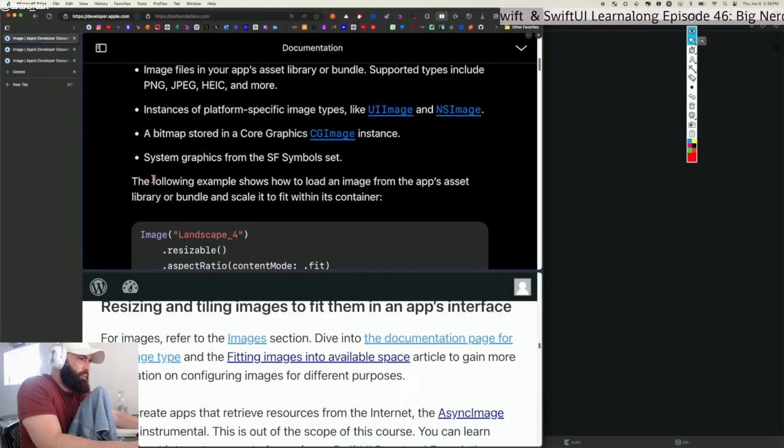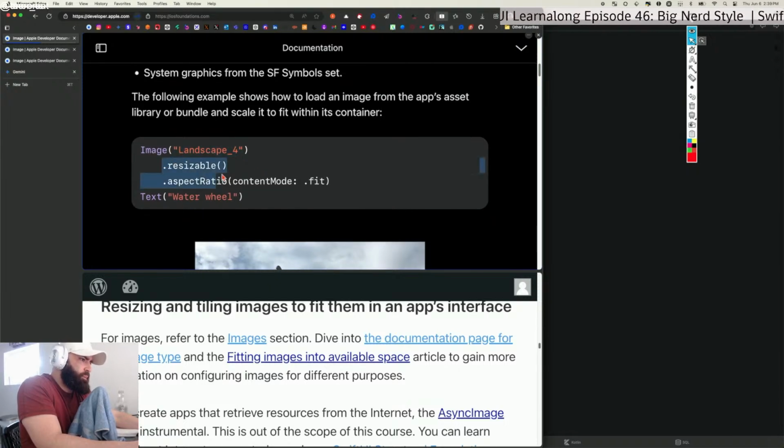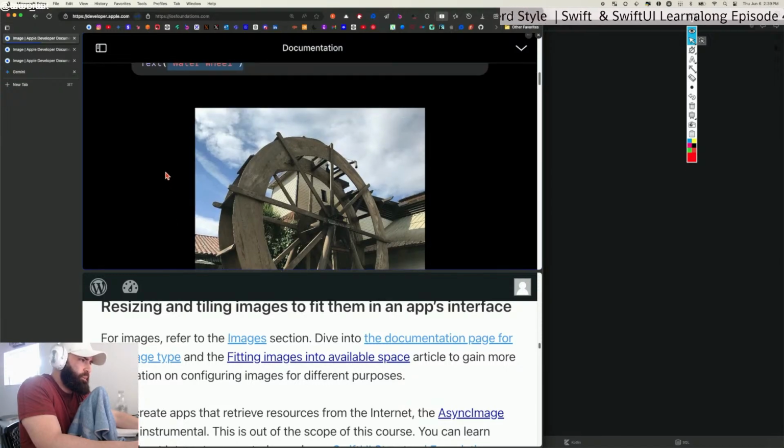Okay. The following example shows how to load an image from the app's asset library or bundle and scale it to fit within its container. Image, and the argument is, I guess, the name of the file. We modify it with resizable and aspectRatio. So we force it to fit the container. And then we throw down some text, water wheel. Cool.